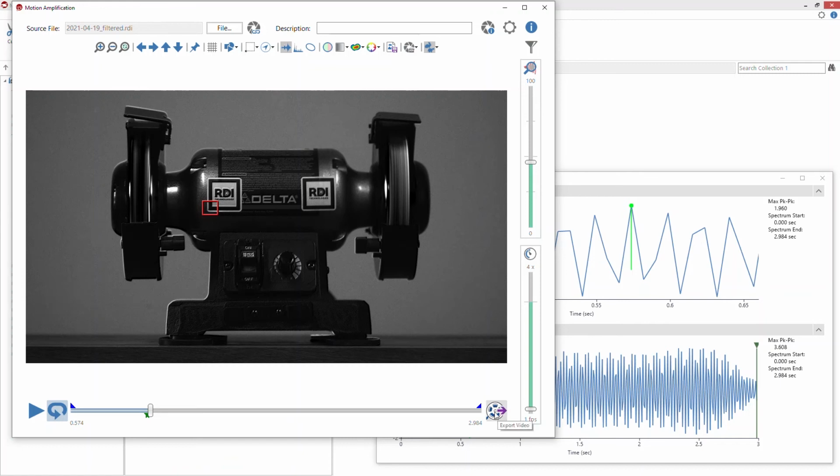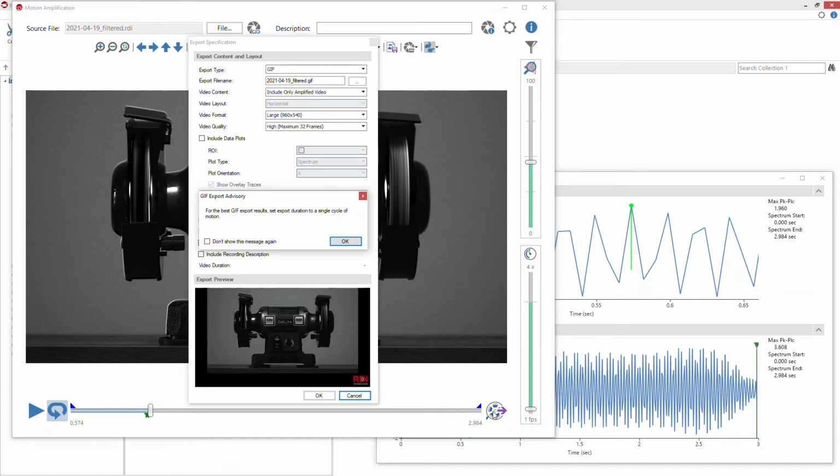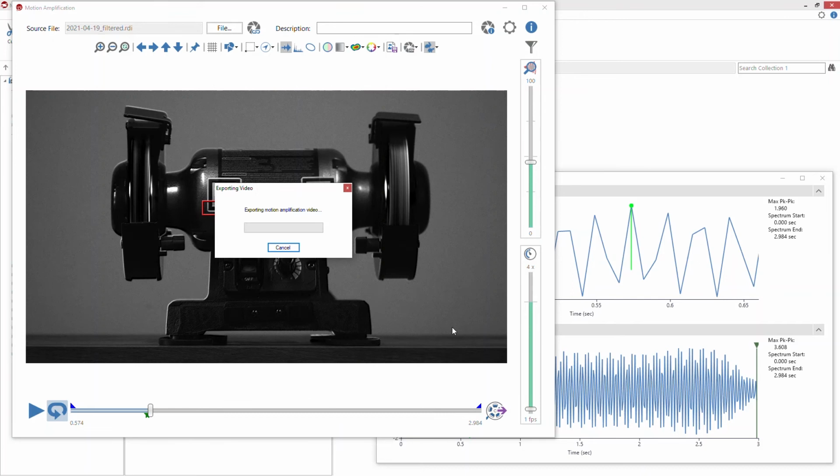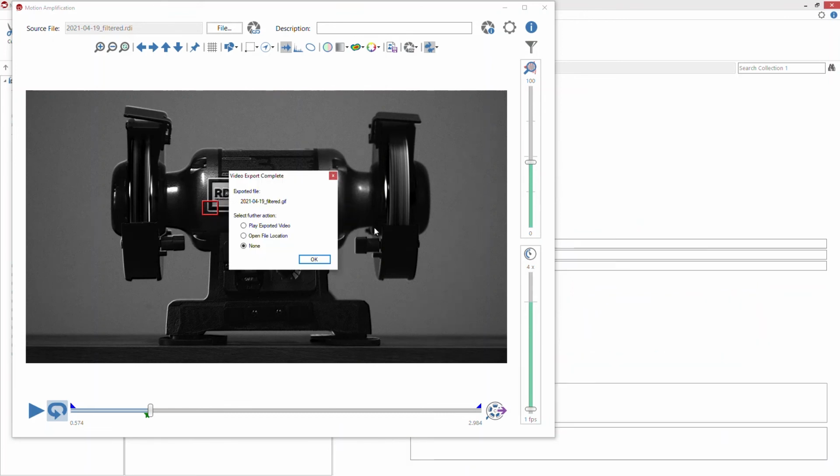So now I'm ready to click the Export Video button. I've already selected the GIF type of export at the top here, and then this window opens and it reminds me that it does work best if I get only one cycle in my duration here. So I'm going to go ahead and verify that by clicking OK. And then I choose a video format, and here I'm going to go with the larger video format and the higher video quality. I click OK, and it generates the GIF file.